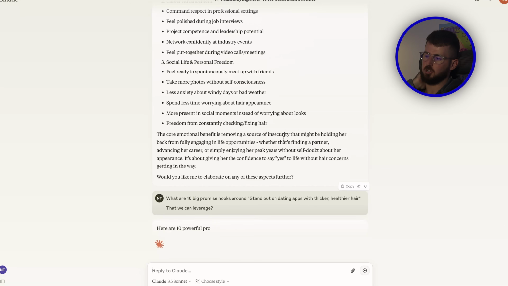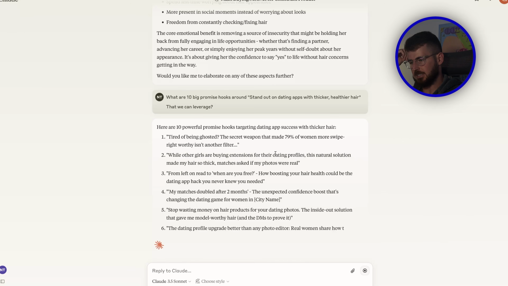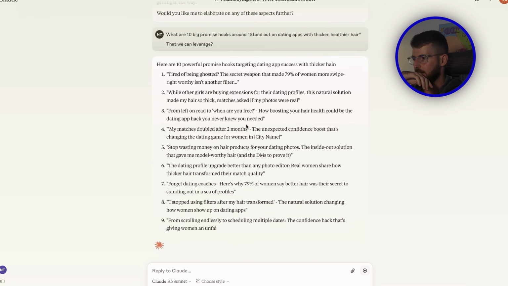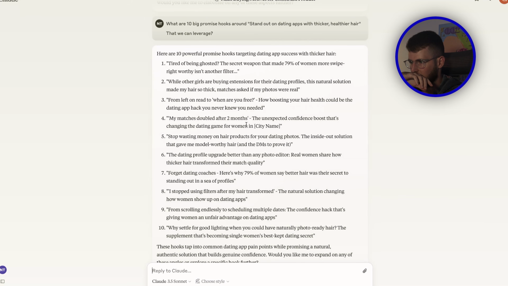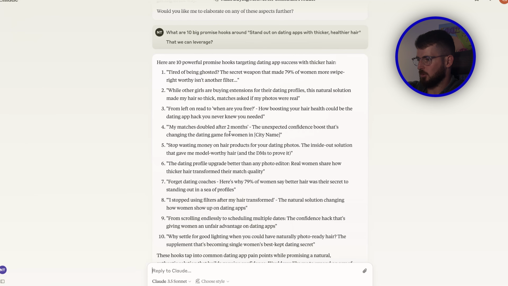So now I want to start looking at different hooks we can leverage with this. Tired of being ghosted? A secret weapon that made 79% more women swipe right. Worthy isn't just another filter. While other girls are buying extensions for their dating profiles, this natural solution, my hair so thick, matches went from left on read to when are you free. How boosting your hair could be the dating app hack you never knew you needed. My matches doubled after 2 months. The unexpected confidence boost that's changing the dating game for women in city name.